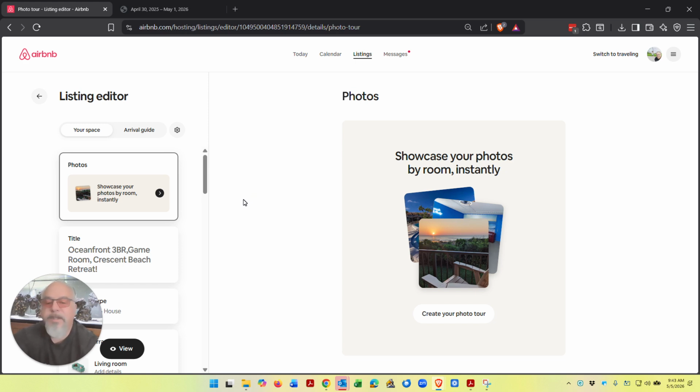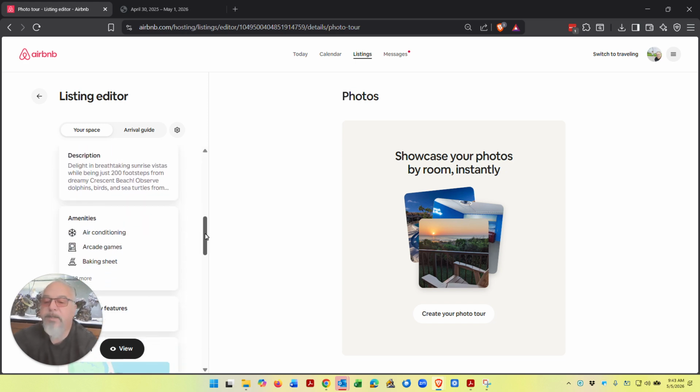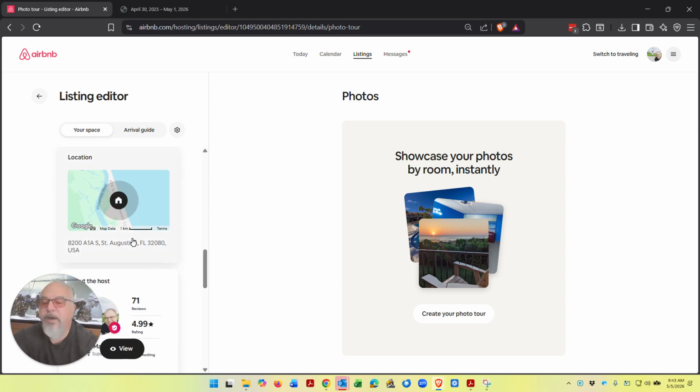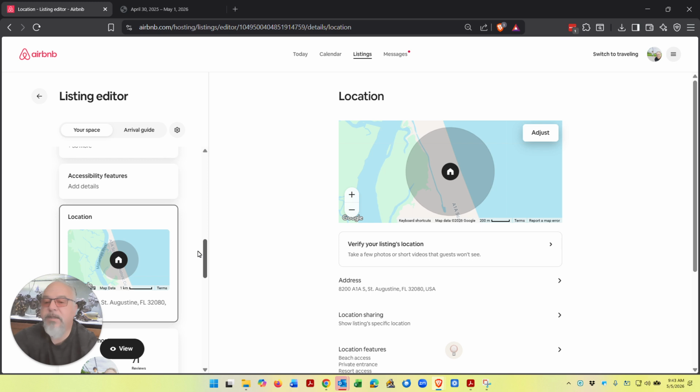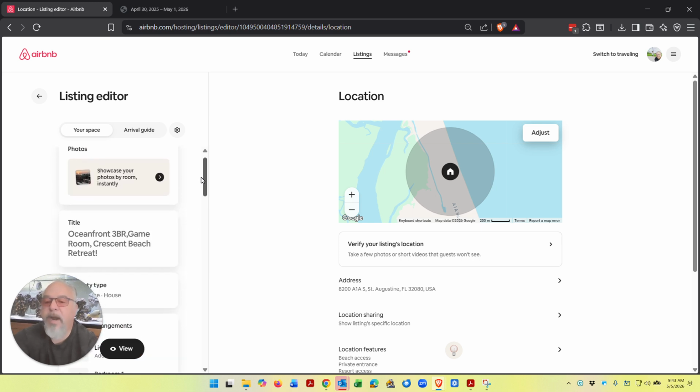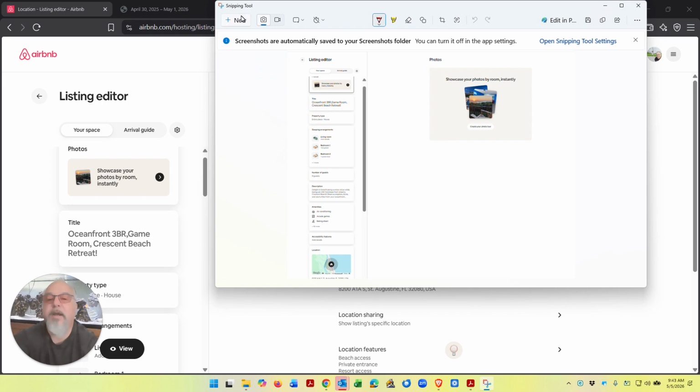And the first thing I need to do is get the address and verify that this is the same property. So this is a bit tricky. You're going to go down to location, and you'll see the location here. But I need to be able to tie this address in with the name of the listing. So I'm going to scroll back up right here and get this in my frame. And then I'm going to just do a screenshot.